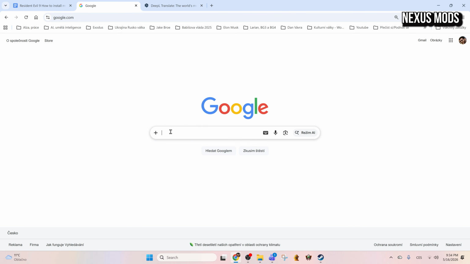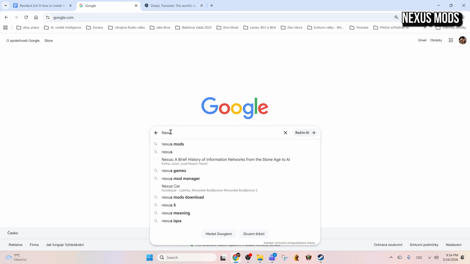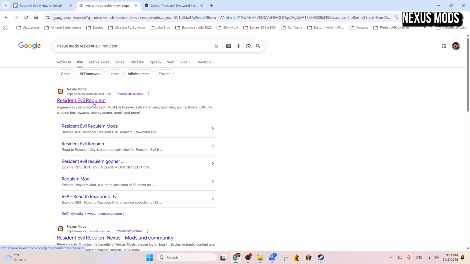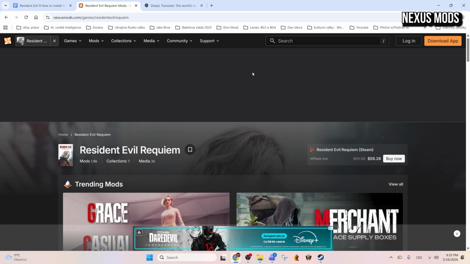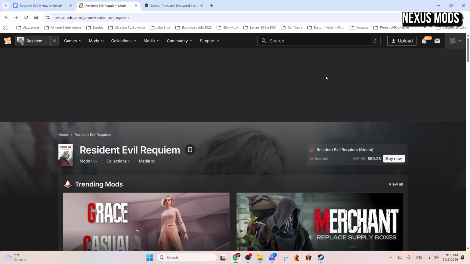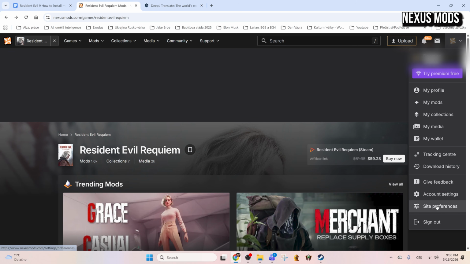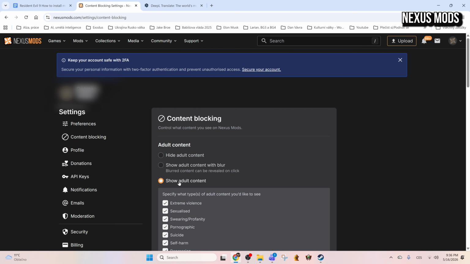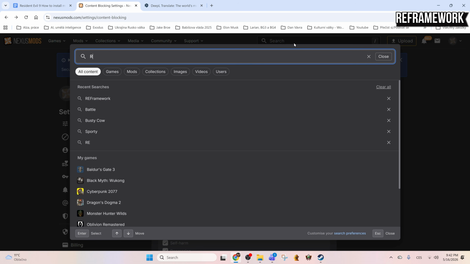So first, let's look for Nexus Mods Resident Evil Requiem. First thing, let's log in. You need to be logged in, otherwise you won't be able to download the mods. And next, go to your profile and site preferences, content blocking, and make sure you have this checked, show adult content.